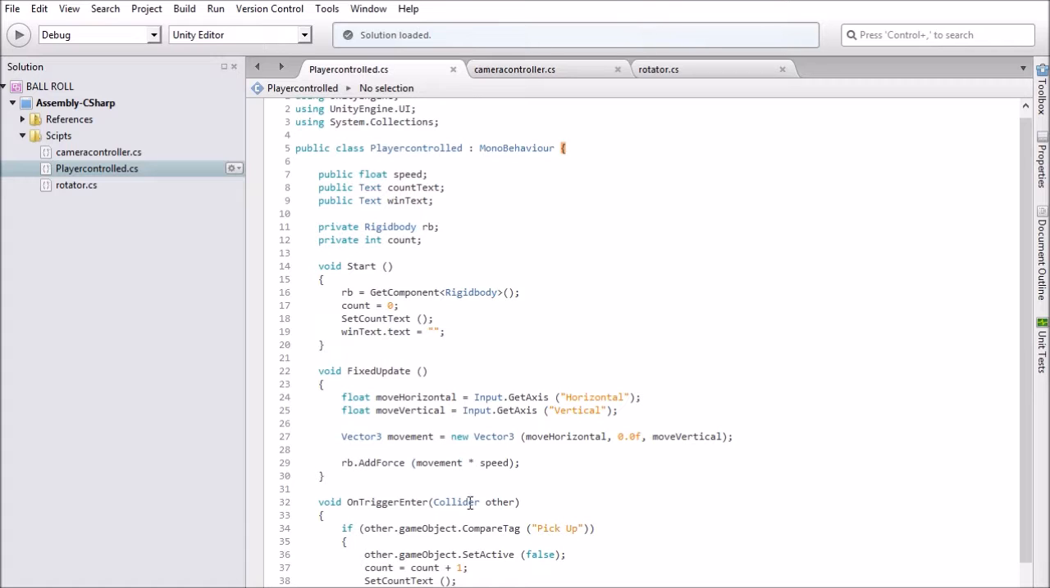OnTriggerEnter, Collider other. This is saying that when we collide with an object, it will trigger whatever is below it. And we set if other.gameObject.CompareTag pickup. This is a tag that we have set to all of our pickup items. Those little yellow spinny things. If it is true, then we'll set it to active false, which is turning it off from the scene that we see. And then it will update the count to +1, and then SetCountText, which is further down.